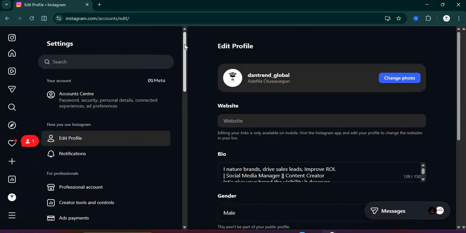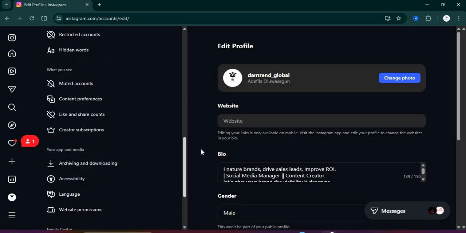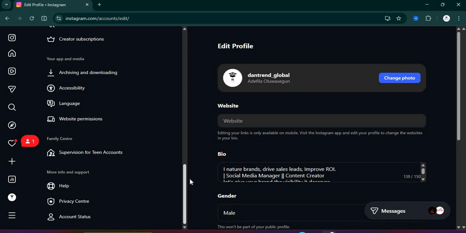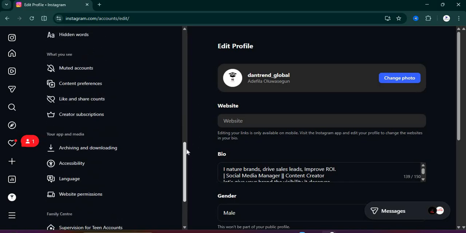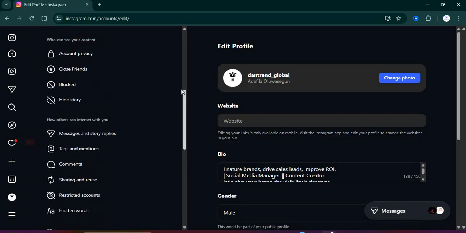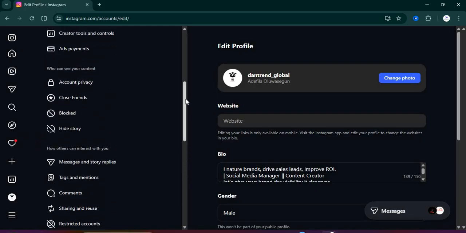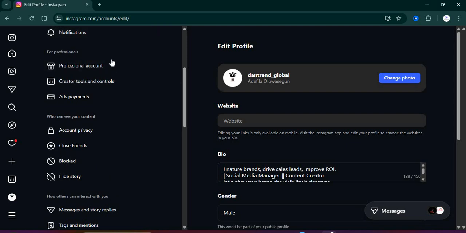So I need to scroll down. You see account type and tools. I've already switched mine to business, but you see account type and tools. You scroll down carefully, if not, you might miss it out. So it's usually around this section. Alright, this is where you see it. I've switched mine to creator too. So this is where you see it to switch yours. Alright, so let's dive in.